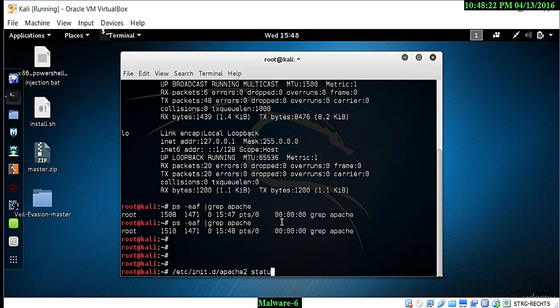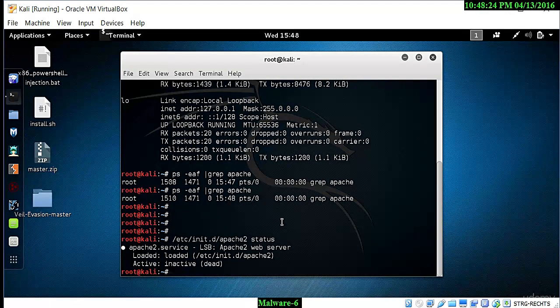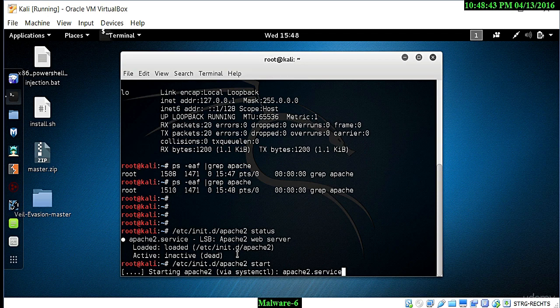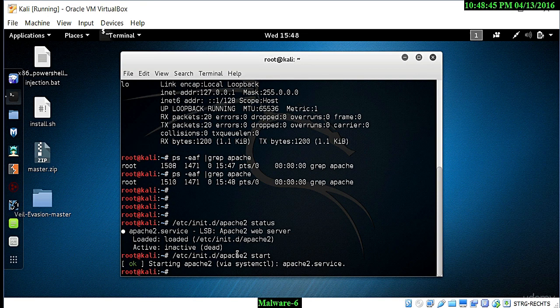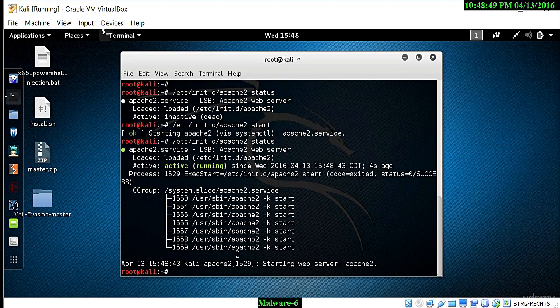/etc/init.d/apache2, and let's check the status. We see that it says inactive here, which means it is not running. To get that to a running state, we type in the same command /etc/init.d/apache2, but at the end of this line we put in start. Once we have done that, the Apache server will start. It will go through and tell us that the Apache service has started.